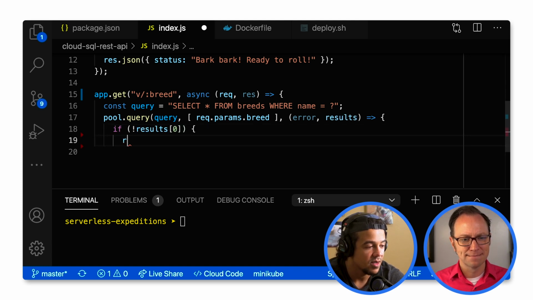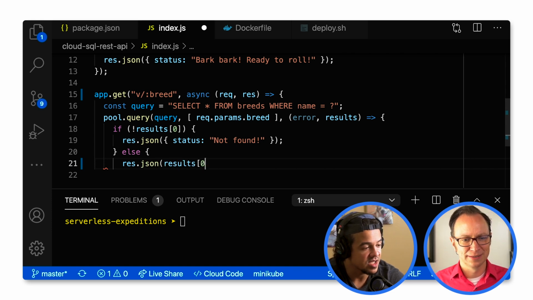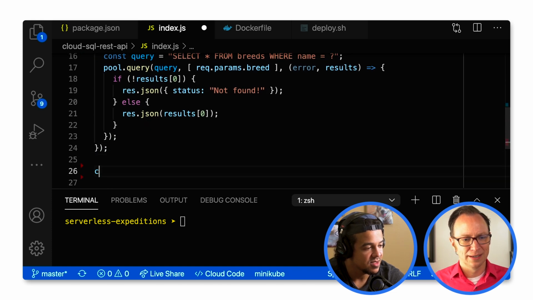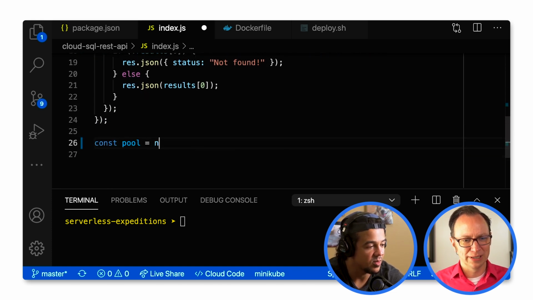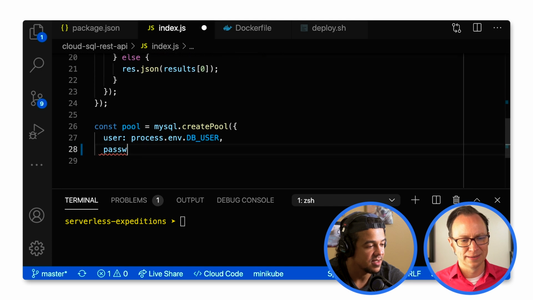So if there's no results, we want to let the user know that there are no results. So yeah, status not found. Sounds like a good way to let them know. Right. If there are results, we want to respond with a JSON object with that result in it. All right, so I referenced the pool variable up top. Let's define that. Yeah. And this is pretty much the pool of connections that our application has to the SQL database on the back end.